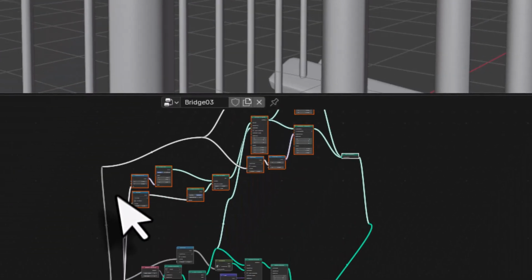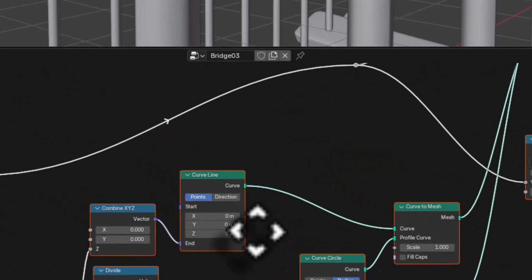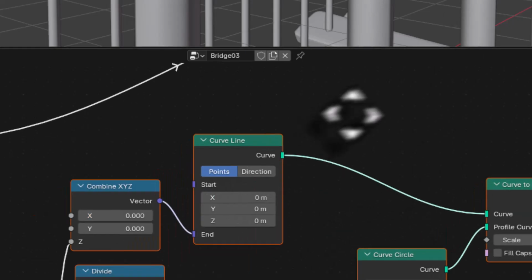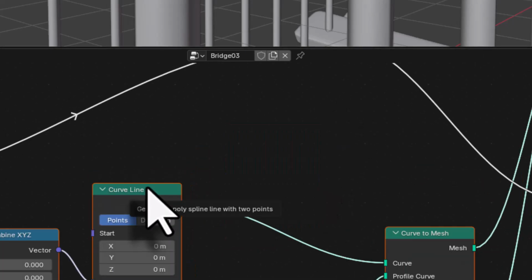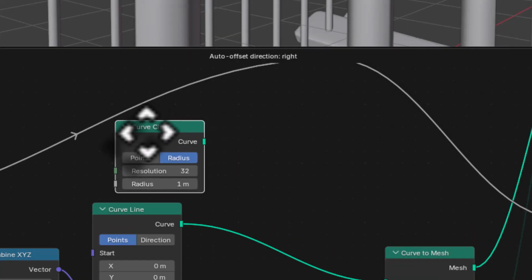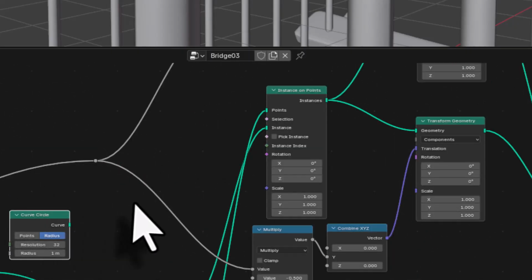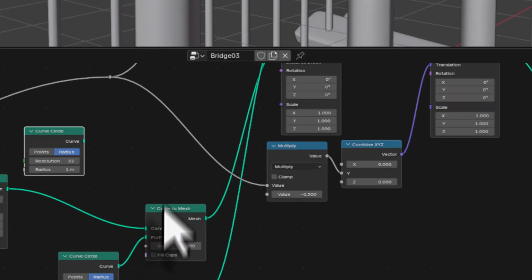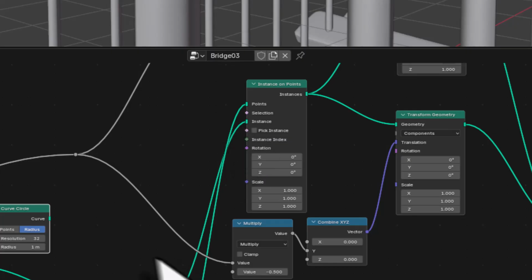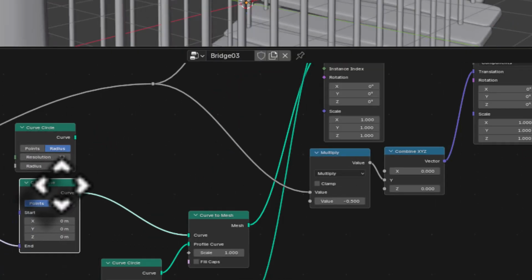I will come into my geometry nodes, and if I zoom in, I have started creation of this line with this curve line. At this curve line, press Shift E, and in search, I am going to search for curve circle. And as of now, you are not seeing this circle. This curve circle should actually go through this curve mesh to this instances. So I have this curve circle here and curve line here. I am going to join these two things.